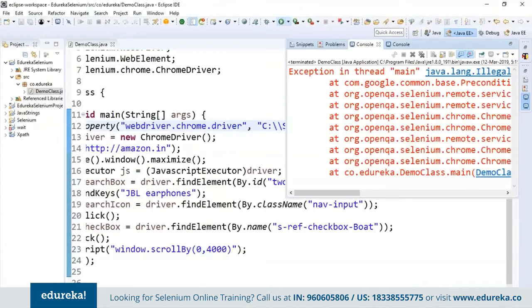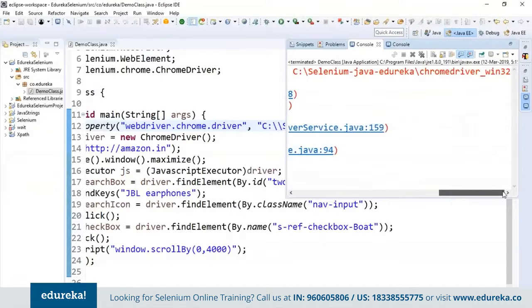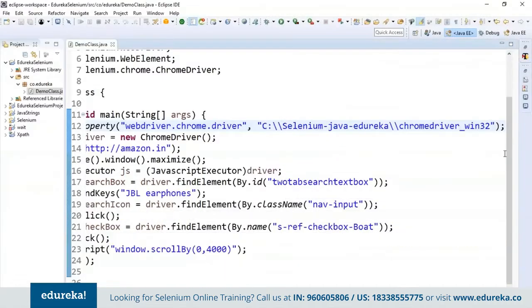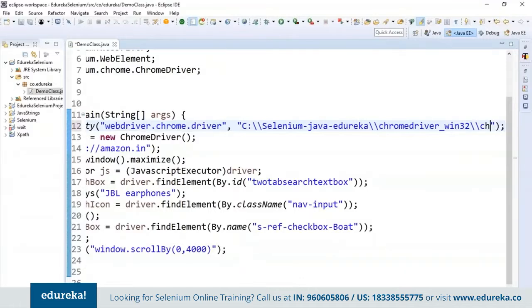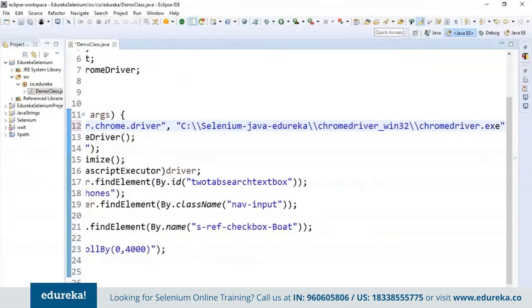Just click on run. So you can see there is an exception here, which says in the main function, the executable directory is wrong. I think we provided the proper path to the Chrome driver. Guys, you need to add the extension of the Chrome driver to this. This is the folder which has the Chrome driver followed by the Chrome driver extension, that is chromedriver.exe. That is the executable file. So without this, the Chrome driver wouldn't run. Let's save this and run the program.